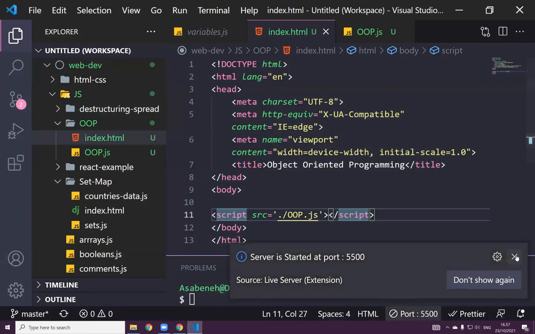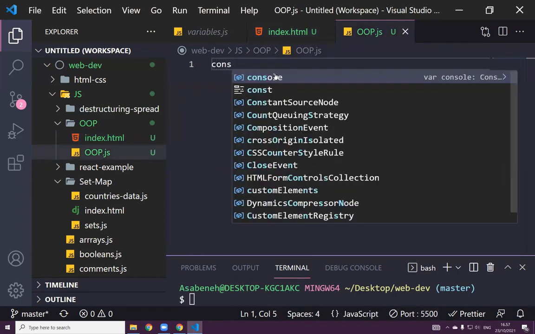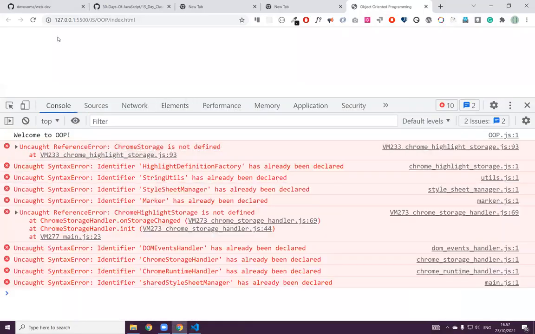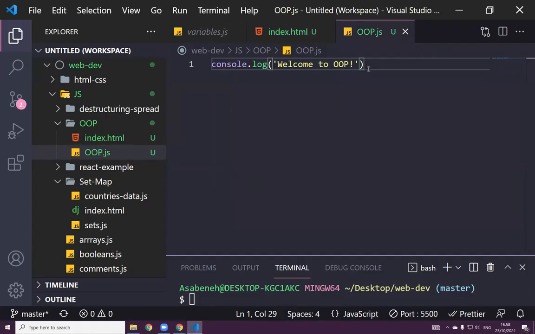Let me just clear this. First, let's write console.log: Welcome to OOP. Are you excited to learn object-oriented programming? What's all this? I think it will go away when I refresh it. It's gone already. As you can see, it's connected. That means now we will run JavaScript.